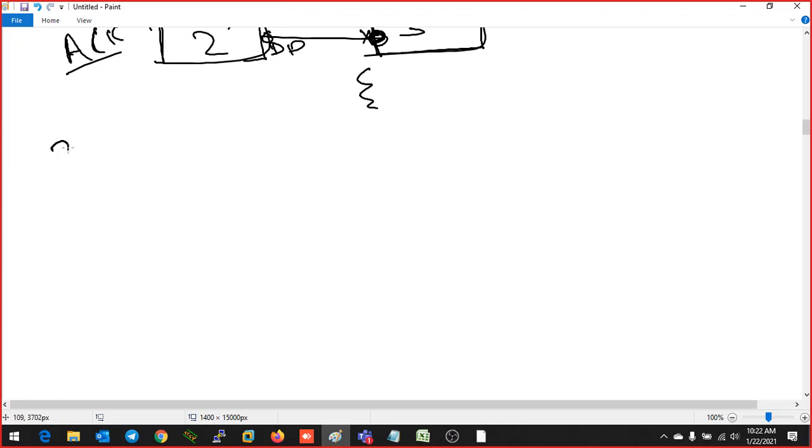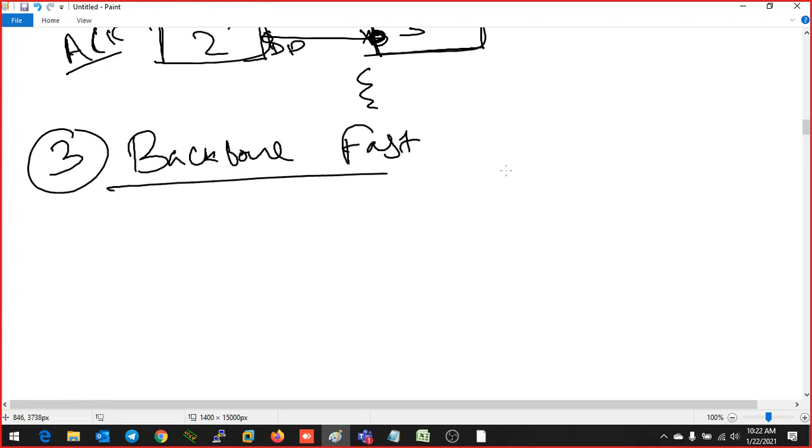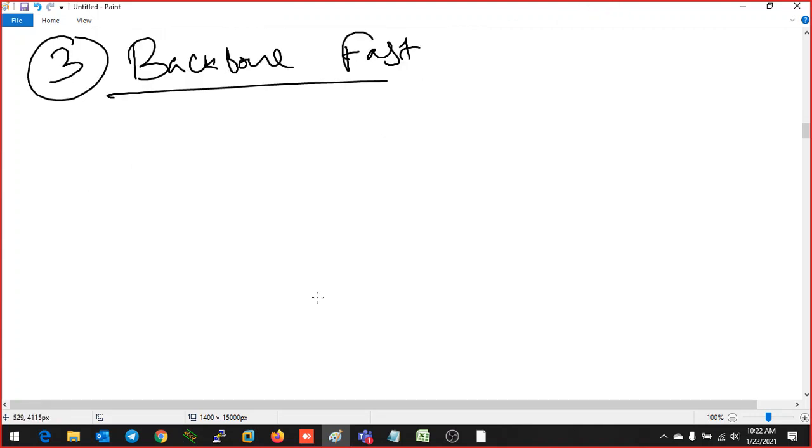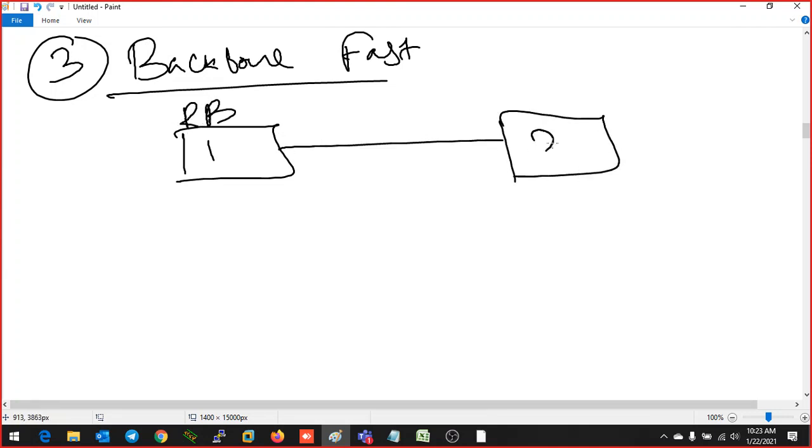Okay. Then third, we have one feature, Backbonefast. It will basically skip 30 seconds of time in case of indirect topology change. An indirect topology change will basically take 50 seconds of convergence time to do the reconvergence. But if you enable Backbonefast, then in case of indirect topology change, the convergence will happen in 20 seconds. Still, it will take 20 seconds. I am taking the same scenario, switches 2, 3, 4.